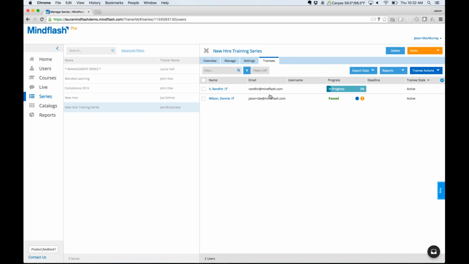Same idea as before when we saw courses. You can export using the export button, and it'll just pop out or download an Excel file for you with all of your current series data. So that's particularly exciting and something that our early feedback has been very positive around.